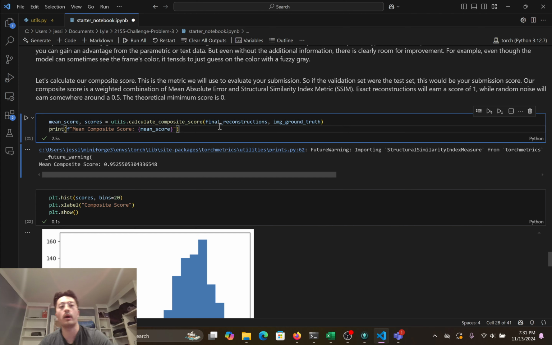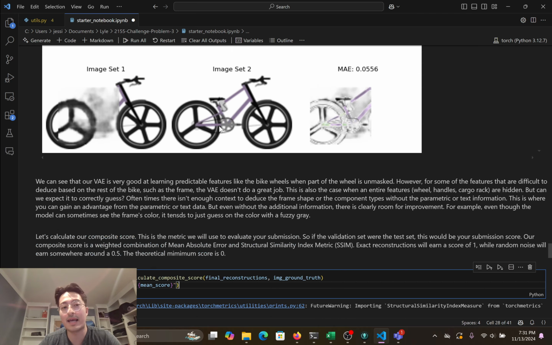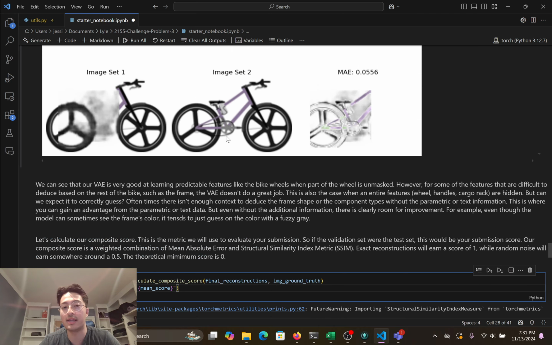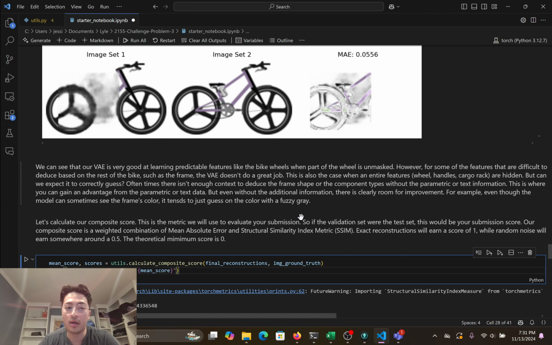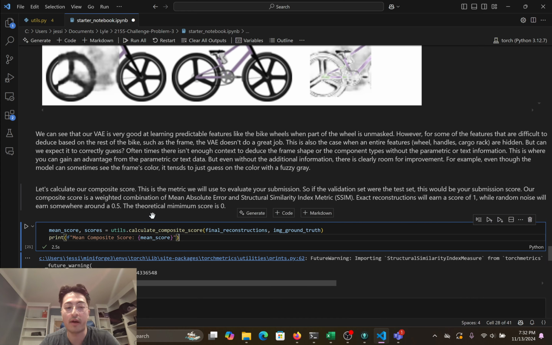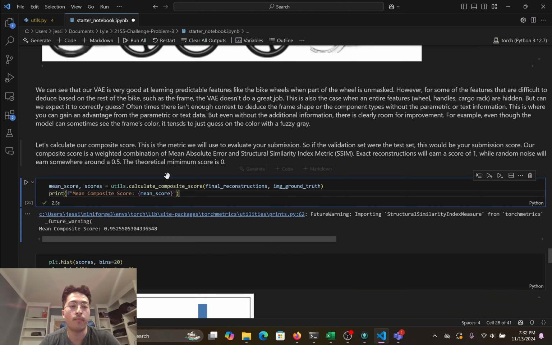All right, so this is the scoring. The scoring here is a combination of something called structural similarity index metric and mean absolute error. Basically, at the end of the day, the more similar your prediction is to the target, the higher the score is going to be. Maximum is 1. Minimum is technically 0, I think, but if you did random noise and submitted that, it would probably get you somewhere around a 0.5.